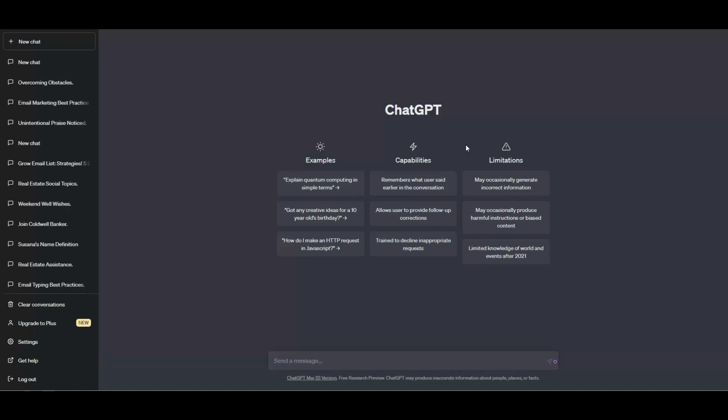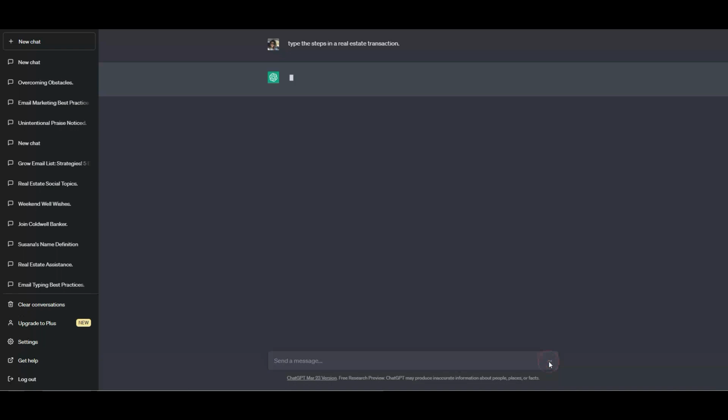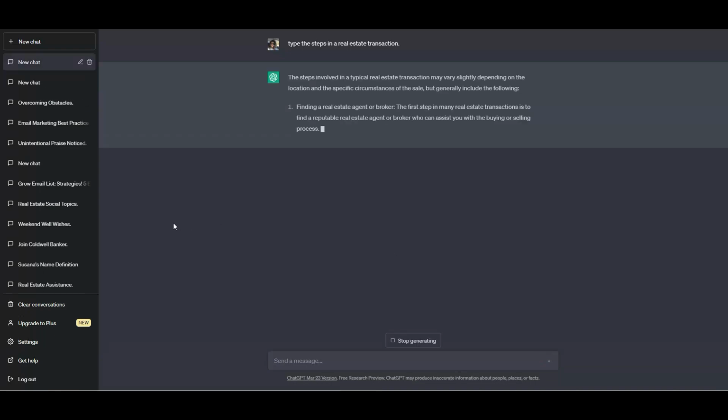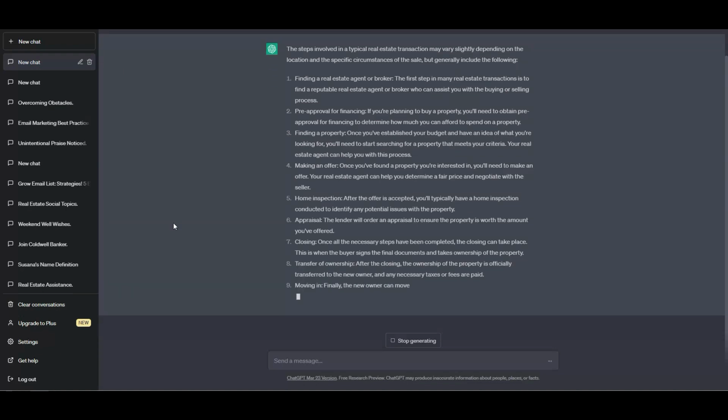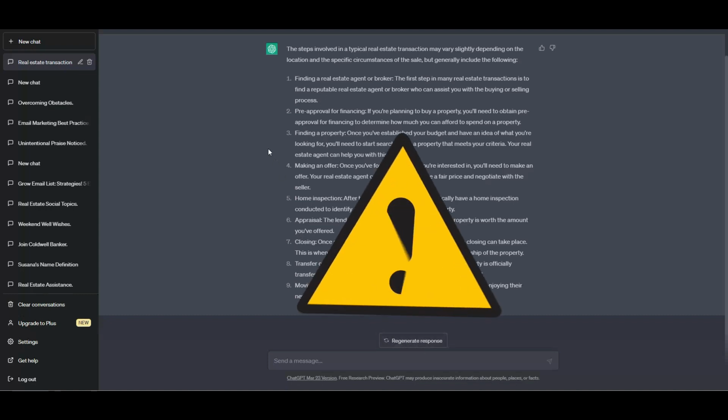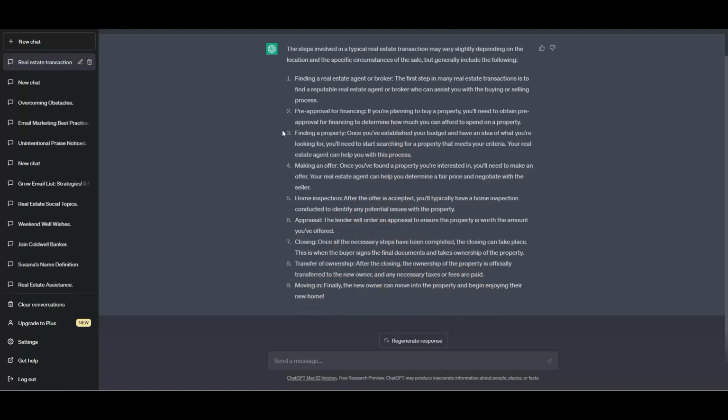Wonderful. So the first step is you open your ChatGPT account, and the first thing that I'm going to ask ChatGPT is: type the steps in a real estate transaction. Let's see what it says about it. Perfect. So once ChatGPT is done, if you don't like what it says, you can regenerate the response. Keep in mind that ChatGPT is not always 100% accurate, and you can always update and change it a little bit.